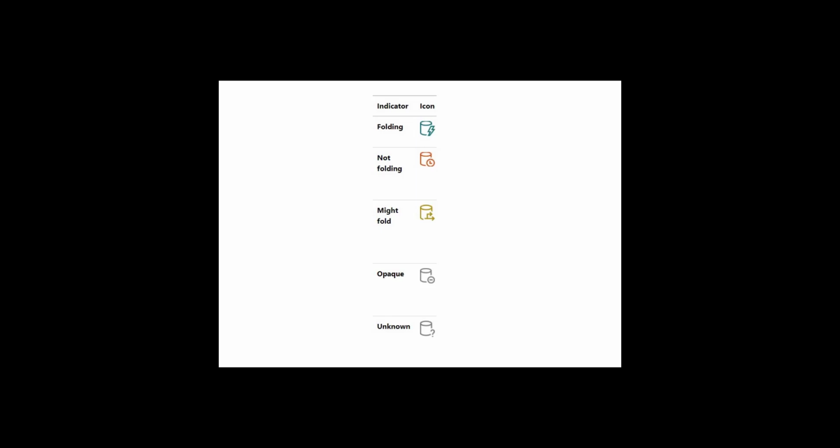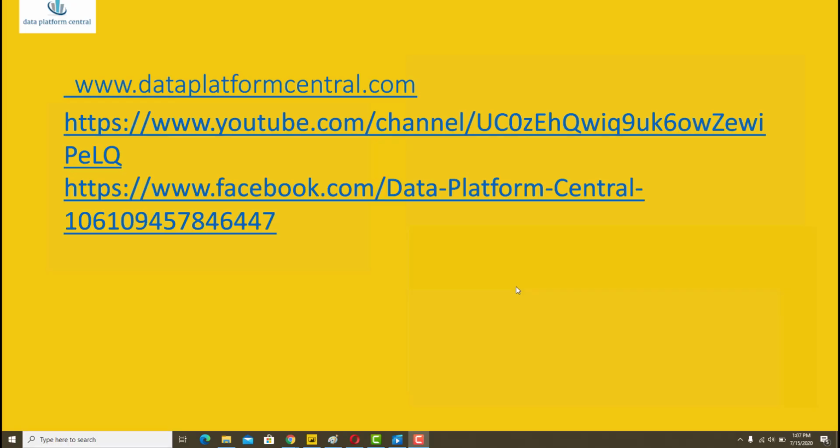So currently the main three things we should look at are the first three: the folding ones, the not folding ones, and the might fold ones. Wherever possible, if you can group together the folding and the might fold ones, you will be able to get much better performance on your query. Hope this video helped you understand this new enhancement in Power Query, and by using these indicators, by determining what steps of the query can be pushed down to the data source, you should be able to effectively sequence your Power BI entity steps so as to get better performance.